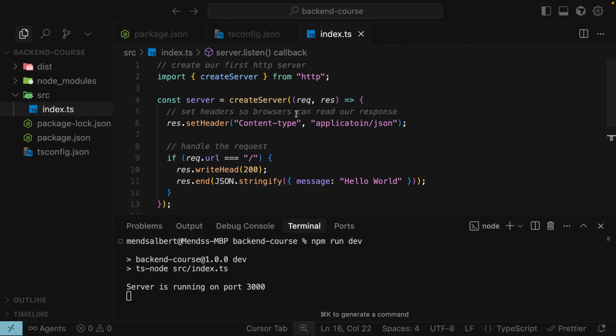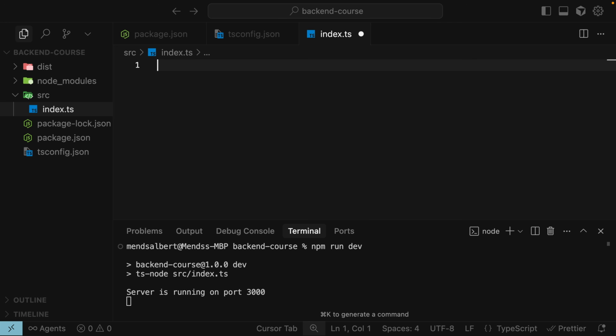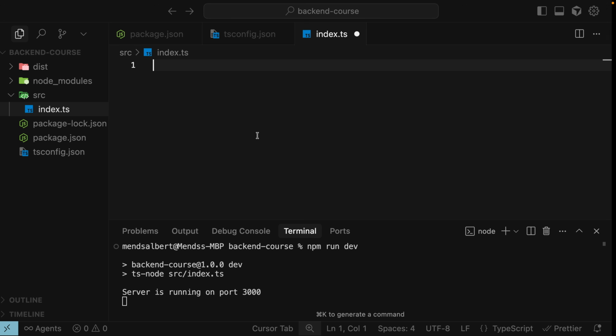With just that, you have built your first HTTP server without using any external packages by just using the Node.js HTTP module. Congratulations on this one. Now, let's get rid of everything inside the index file and start writing an efficient, secure, and modern backend using a framework. We will be using Express.js.